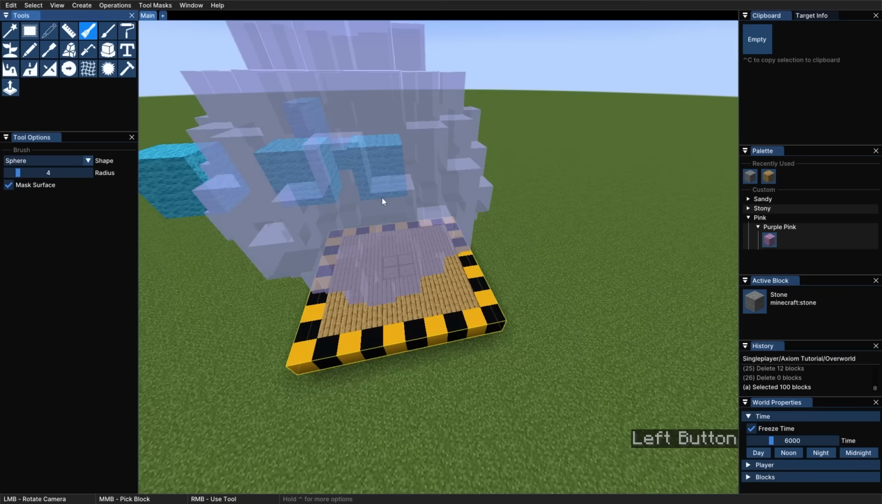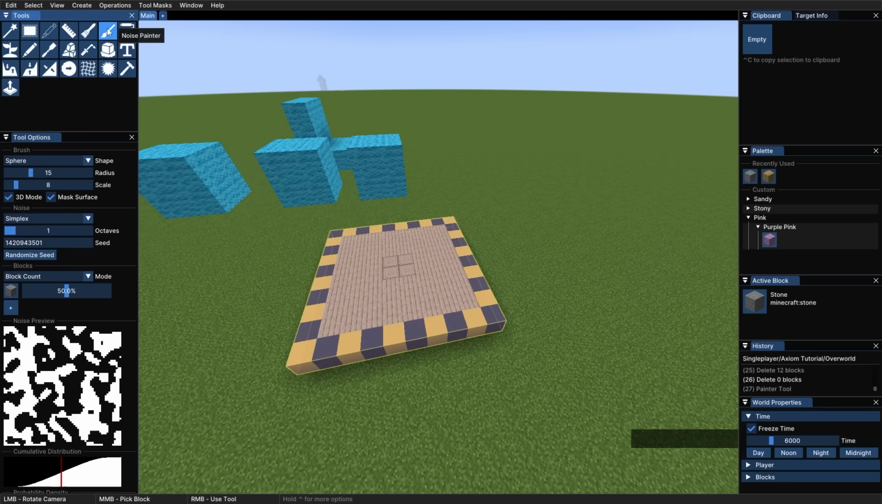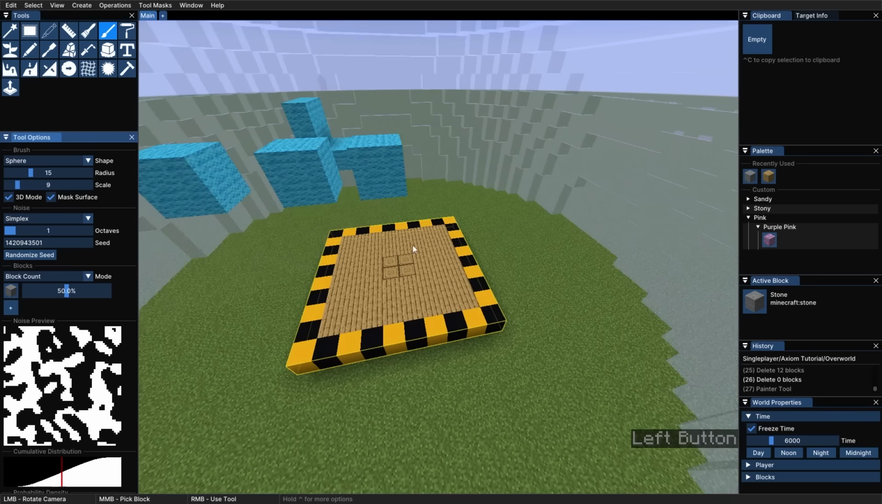Next up is the Noise Painter. This is similar to the Painter tool, but it allows you to select multiple blocks and randomize them automatically. Down here, you'll notice the same settings as the Painter tool, except a scale modifier, which basically means that this little fuzzy area down here is going to get more or less zoomed in. This will result in less or more patches of areas.